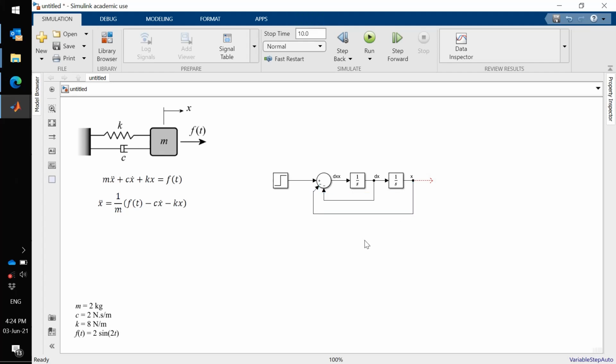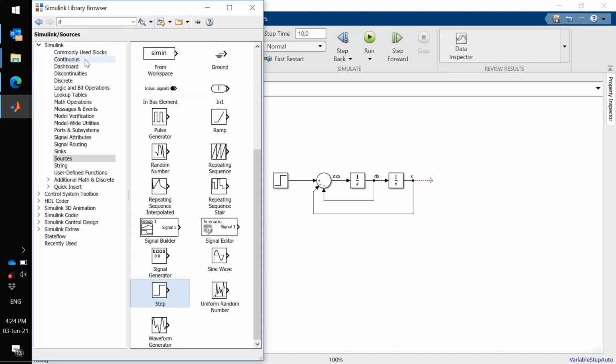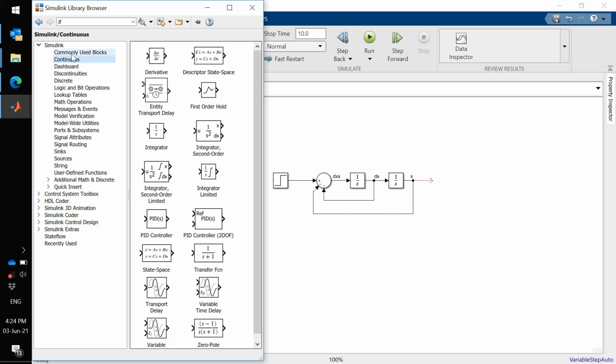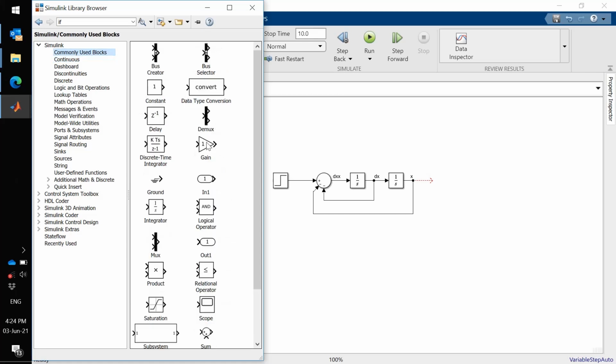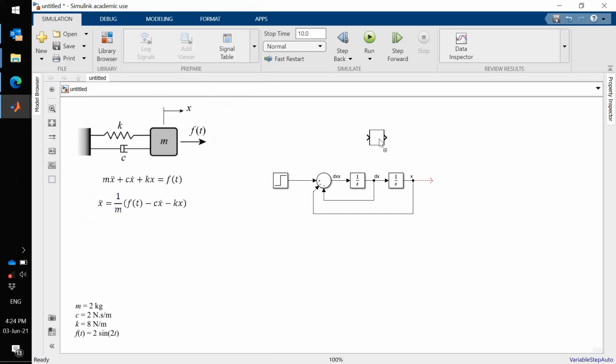Now the x dot term is multiplied by c, so I will add a gain from the commonly used blocks right here and insert it in line of the x dot feedback line, and then I will add another gain for k in the line of x.